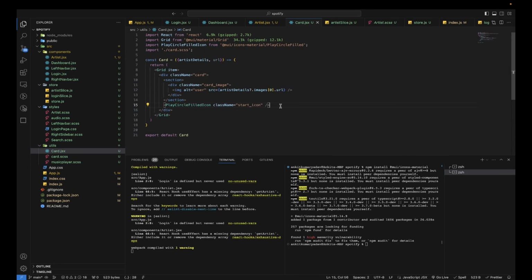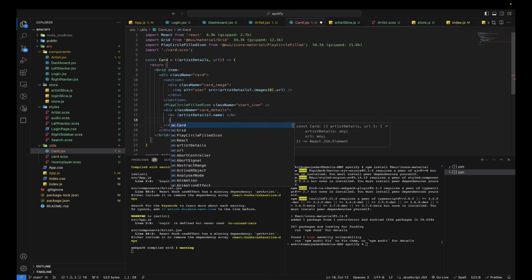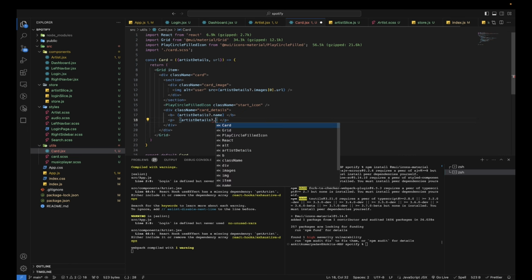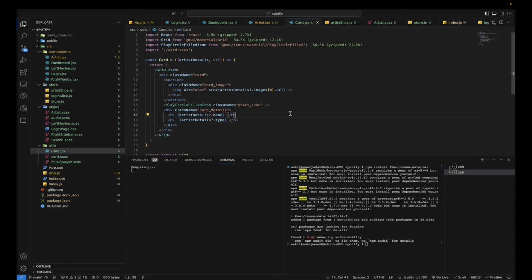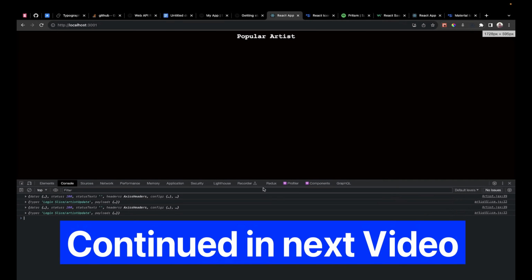Here let us create one more div which is card details. Inside this card details we have a b tag. Inside this b I am putting the artist details dot name. And now one more, which is artist details dot active type. Let us save this one. So why is that component not coming?